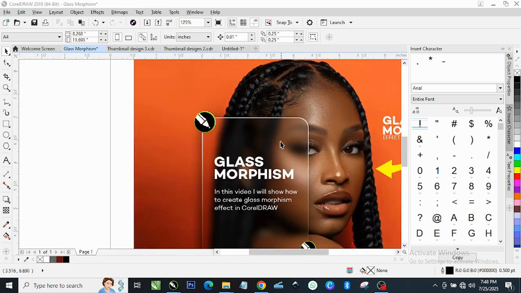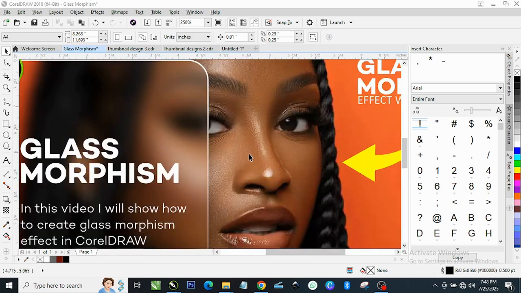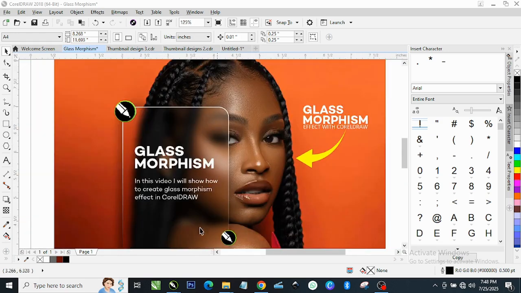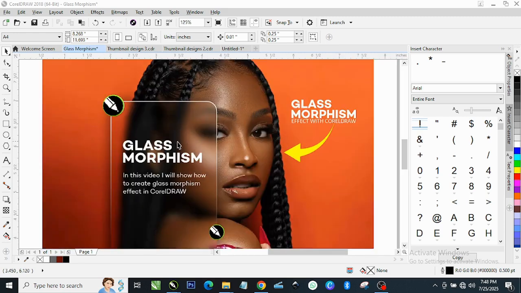As you can see, this side of this picture is blurred while this side is clean. Okay, that's what I mean. This blurry part, created like this, looks like glass. That's what I mean by glassmorphism. All right, so we are going to try to recreate what we have here.